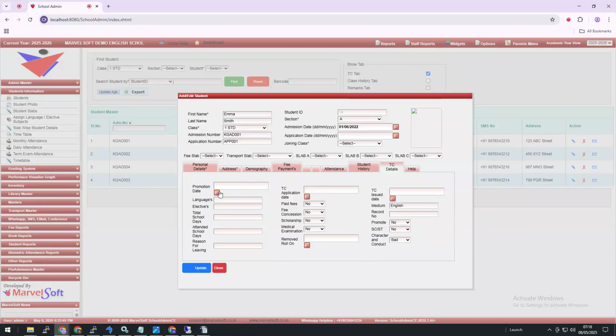And in the TC details, set the date and whatever details are required to generate the TC. Set those, and most importantly, once you set all these things, alternate school days 200, total school days 230. So I'm just languages.